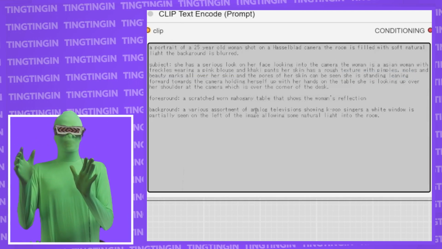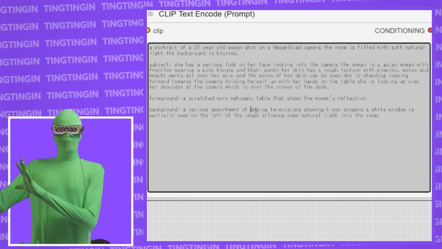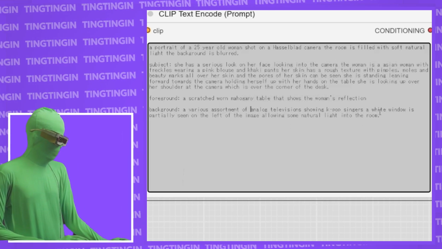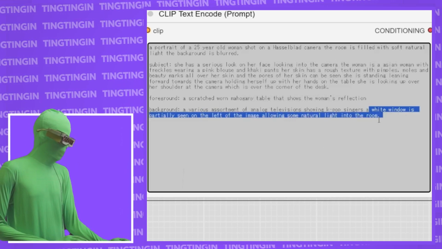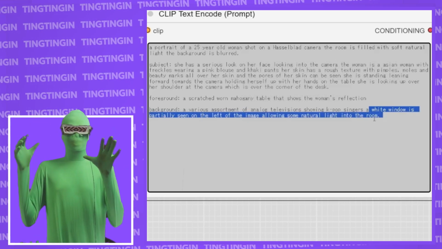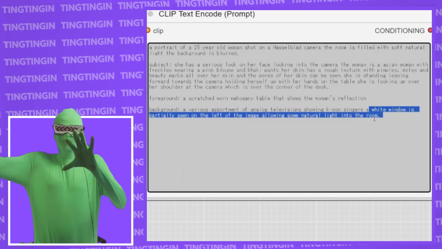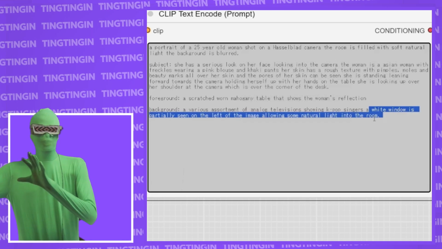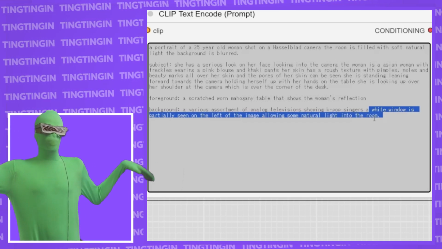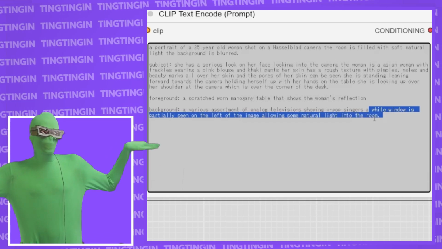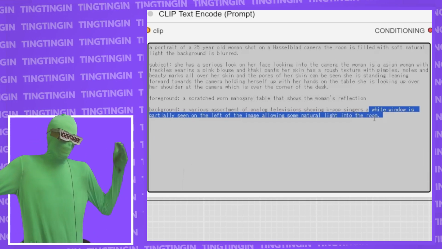Another way we try to bias it is we say you could see a window partially in the corner. What we say here is, a white window is partially seen to the left of the image, allowing some natural light in the room. The point is that if it has to show a white window off in the corner, it essentially has to turn the camera a little bit in order to accomplish having a little white window somewhere on the side of the screen that's allowing light in.